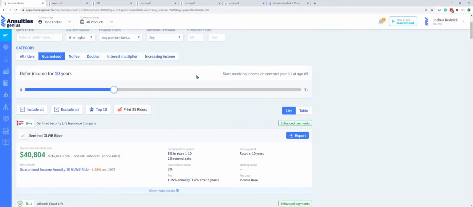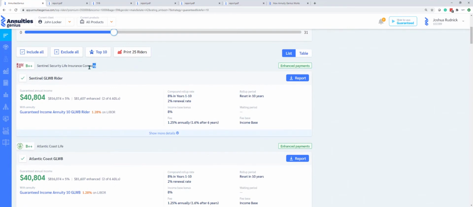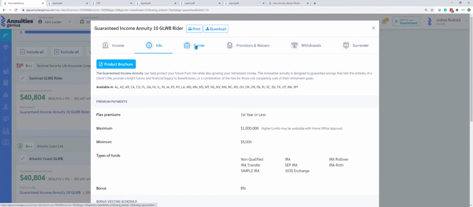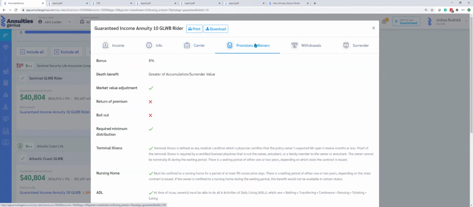Now going back here in the actual format, you can see the carrier's name, their rating, their logo. You can see the product that they're using. You can see the guaranteed annual income. You can see compound roll-up rates, income-based bonuses, if there's any fees. You can click on the annuity. All right, this is going to bring up the product sheet again. All right, info, product brochure, carrier's information, provisions and waivers, withdrawals, surrenders.